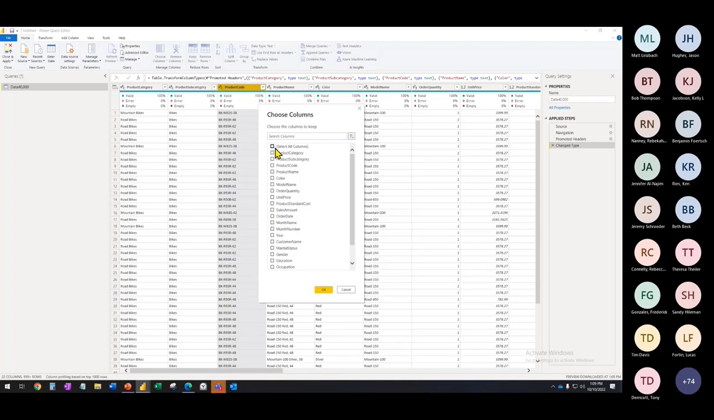So instead of bringing them all in, I just want to bring in product category, product name, order quantity, sales amount, marital status, gender, education, territory, country. Now, the reason why I'm choosing these is because I have some forethought.